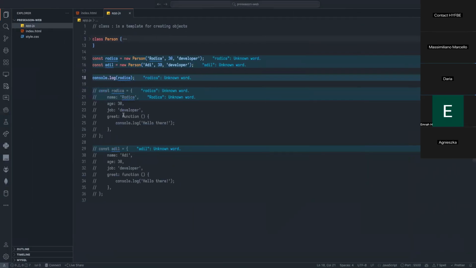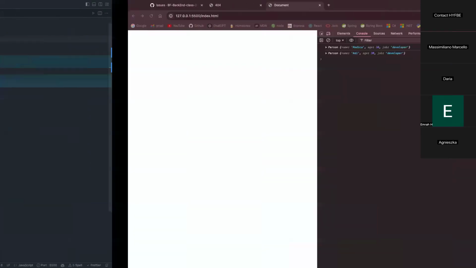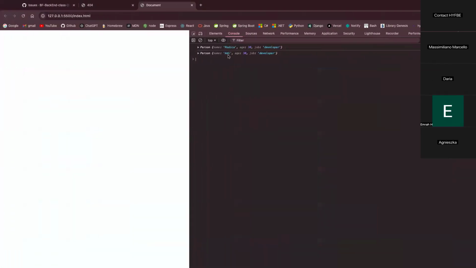If I go to my live server, as you can see, Rodica here is an object. So it is an object with name, age, and job, as you can see, which is nice. Now, let me delete this one. If I log Adil, it will be the same idea. So let's log Adil, same idea, it will be another object, as you can see. So I have now Adil, age 13, job developer.